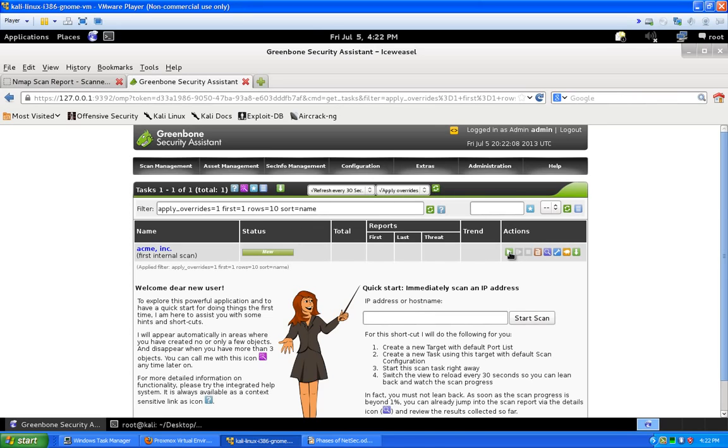Now to kick off the scan, just hit the start button up here. And the scan here should say requested, and when it does refresh here in 30 seconds, it should say that it started, and it should give you a progress meter at some point as it's going through. In fact, I'm just going to set this here to 10 seconds just so we can see what's going on.